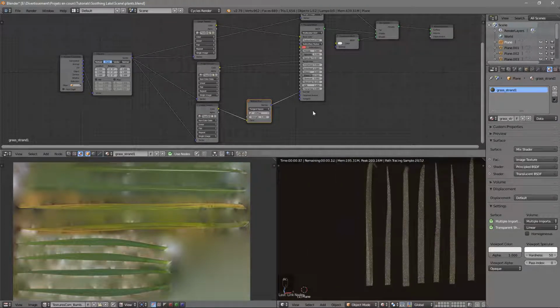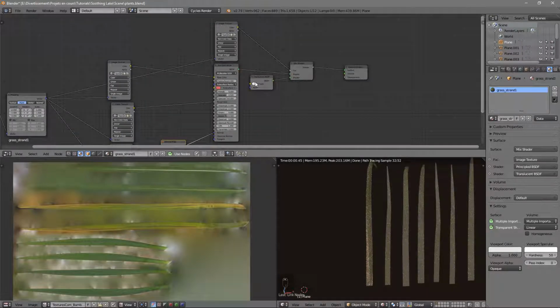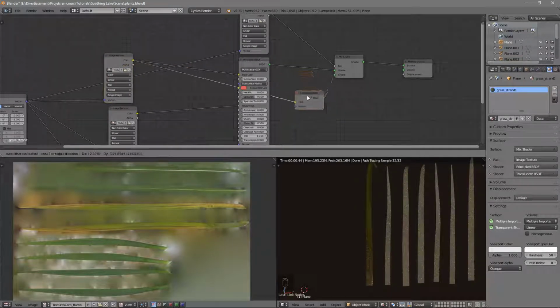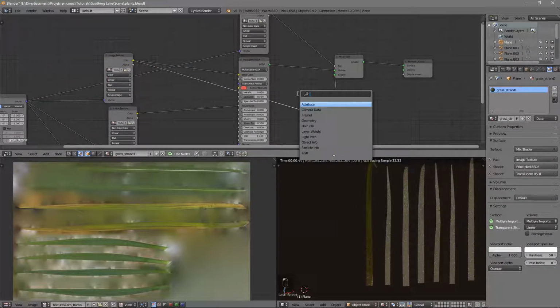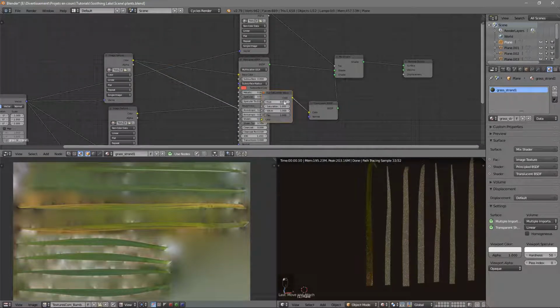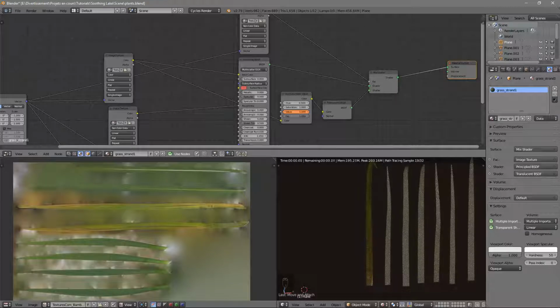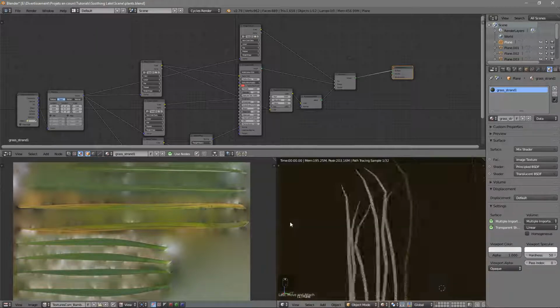UV map, so it's applied, and then I'm gonna play a little bit with the translucent BSDF, and the idea behind it is we can use the albedo texture and alter it with the hue saturation node. What we can do is simply make it a little bit lighter and give it more saturation, for example. And I think it's gonna be fine.